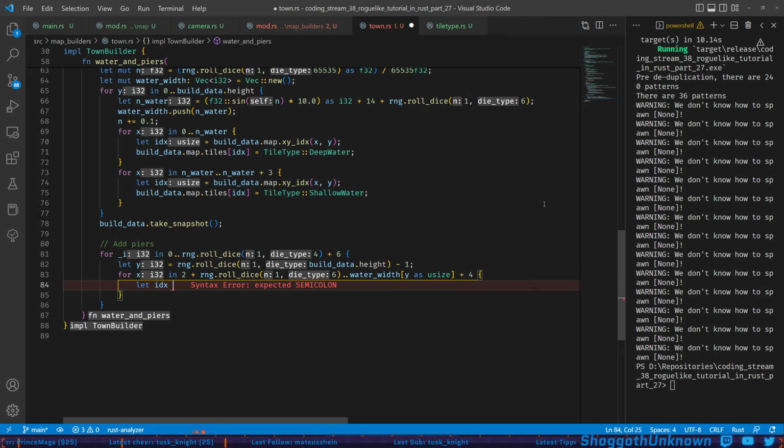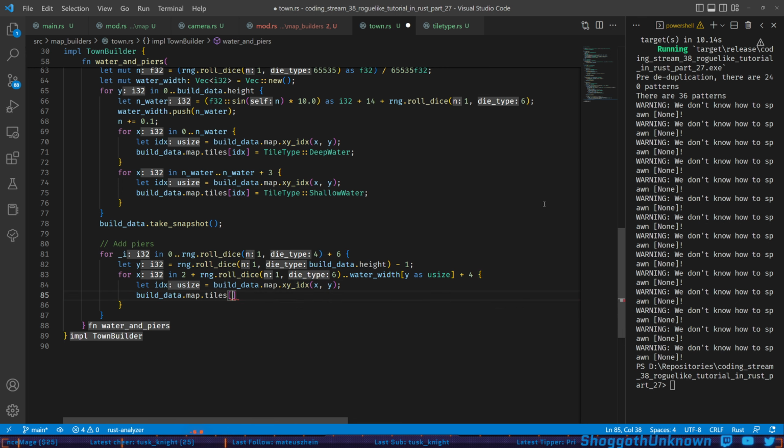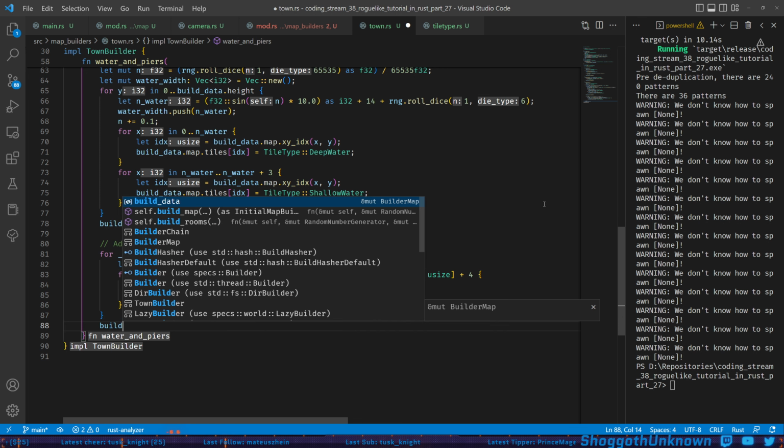Let idx equal build data dot map dot xy index xy. Wood floor. Shouldn't it? Oh yeah, I guess wood floor works. Bridge would also kind of work. I don't know if we're going to treat bridges differently somehow.